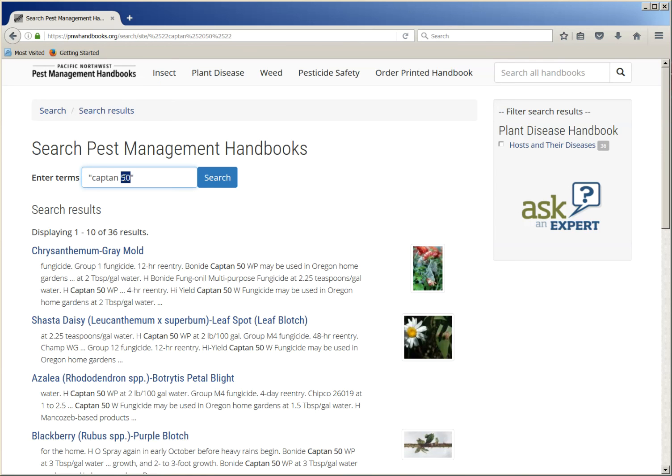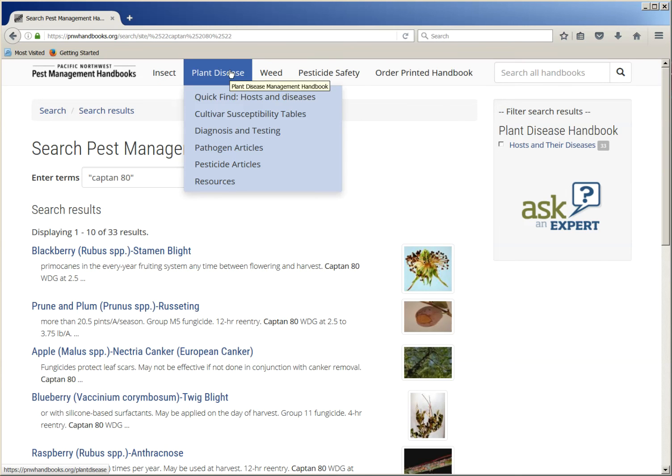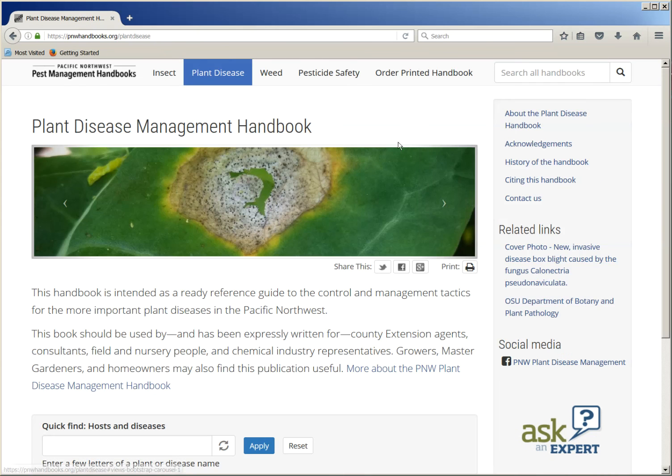Maybe you're interested in the 80% formulation. Search on that. Now we have 33 results, all different. You can see little pictures there off on the side. Anyway, that's how you search the various books here, the plant disease book, as well as all three together.